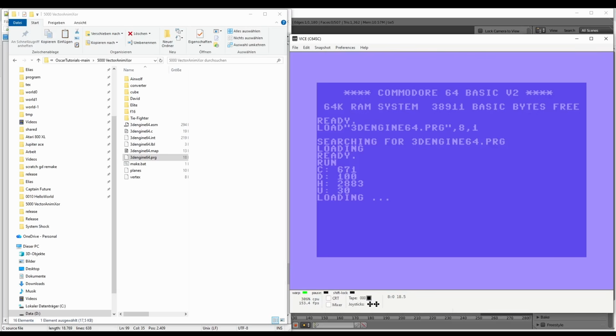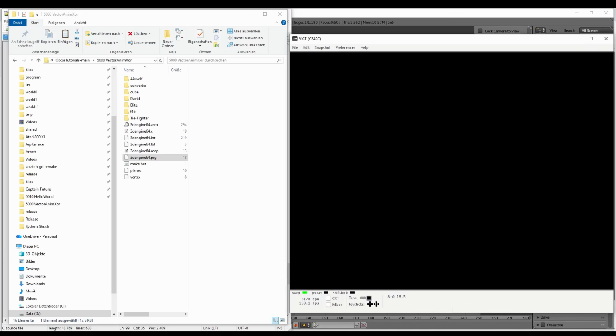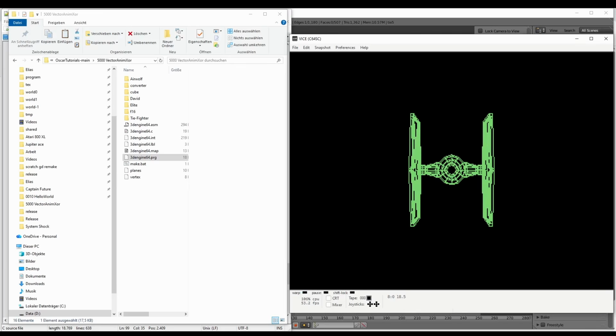Well, it's the TIE Fighter, which many of you like. I like it. It's one of my first models, which I rendered. So here is the TIE Fighter. So let's go again on 100%. You can rotate the model with the keys A, W, S, D, and Q and E.